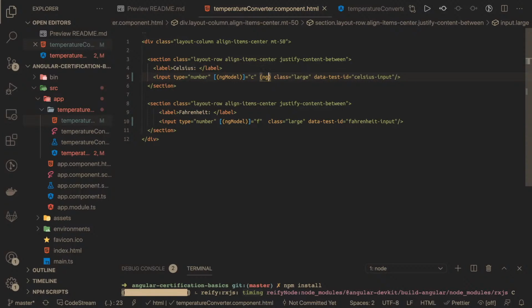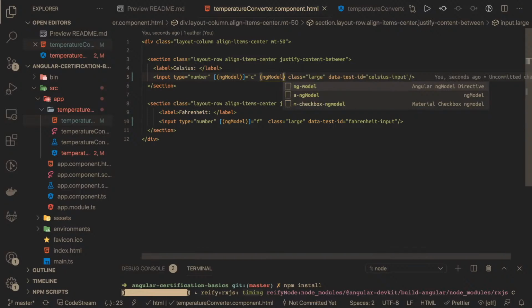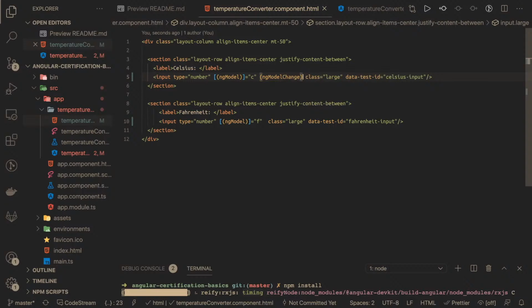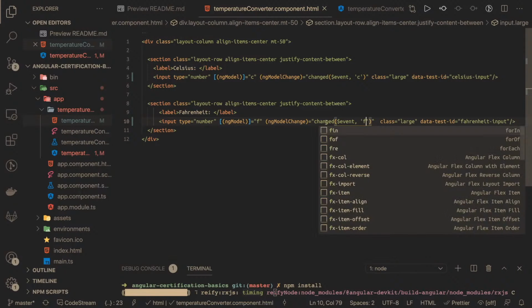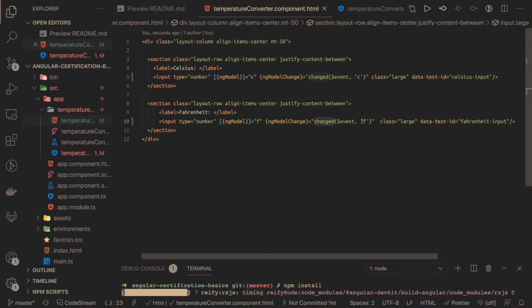So when there is an ngModelChange event, whenever the field value is getting changed, we are calling one method, changed, and we are passing two things: $event, which will contain the value, and the type. Here in the changed event, we will know you are typing in the Celsius and want to convert it into Fahrenheit. And here the same thing. Here you are calling the same changed event, and you are passing the Fahrenheit.